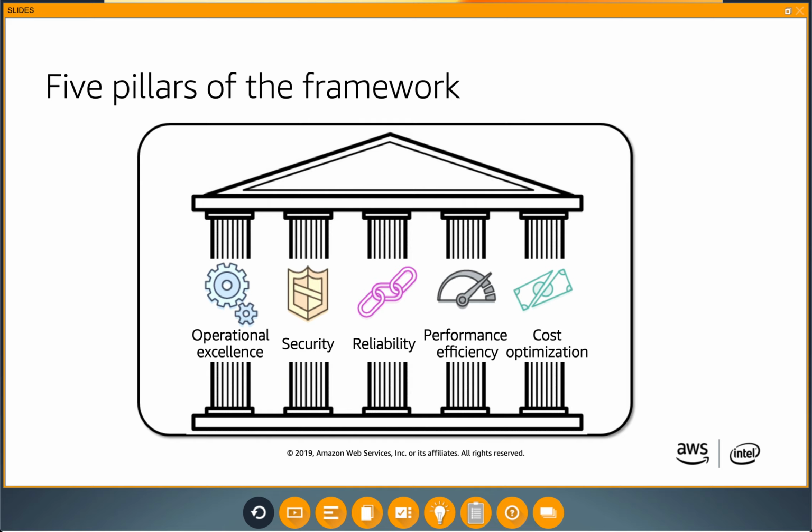Reliability. This pillar focuses on the ability of a system to recover from infrastructure or service disruptions. Some design principles here include test recovery procedures, automatically recover from failure, scale horizontally, and manage change in automation.